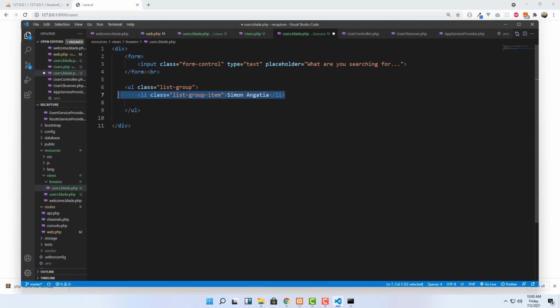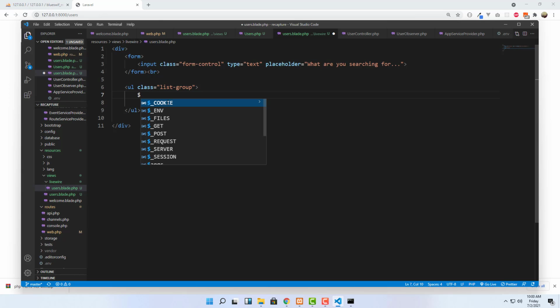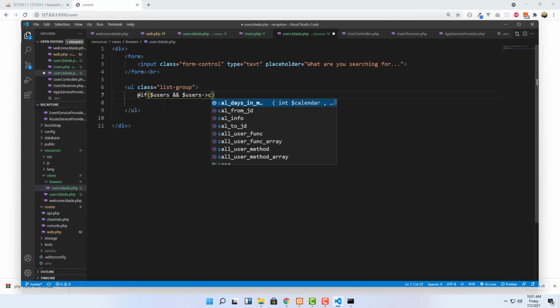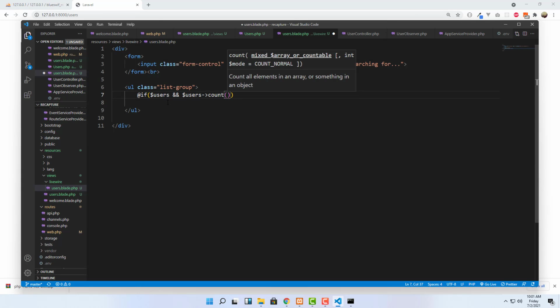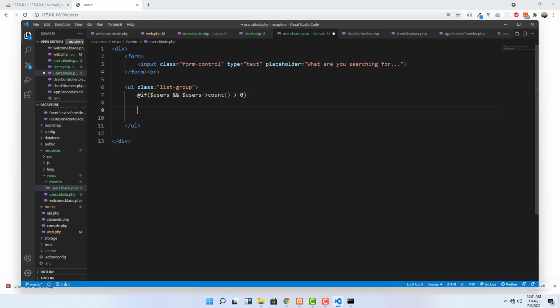Then we'll go back to the user view, and what you want to do is first to check if we have users. So we're going to do if users and users count. If you have users and the users count is greater than 0, so we'll know that you have a user. So here we'll just do an else. Else means that maybe we don't have any user.